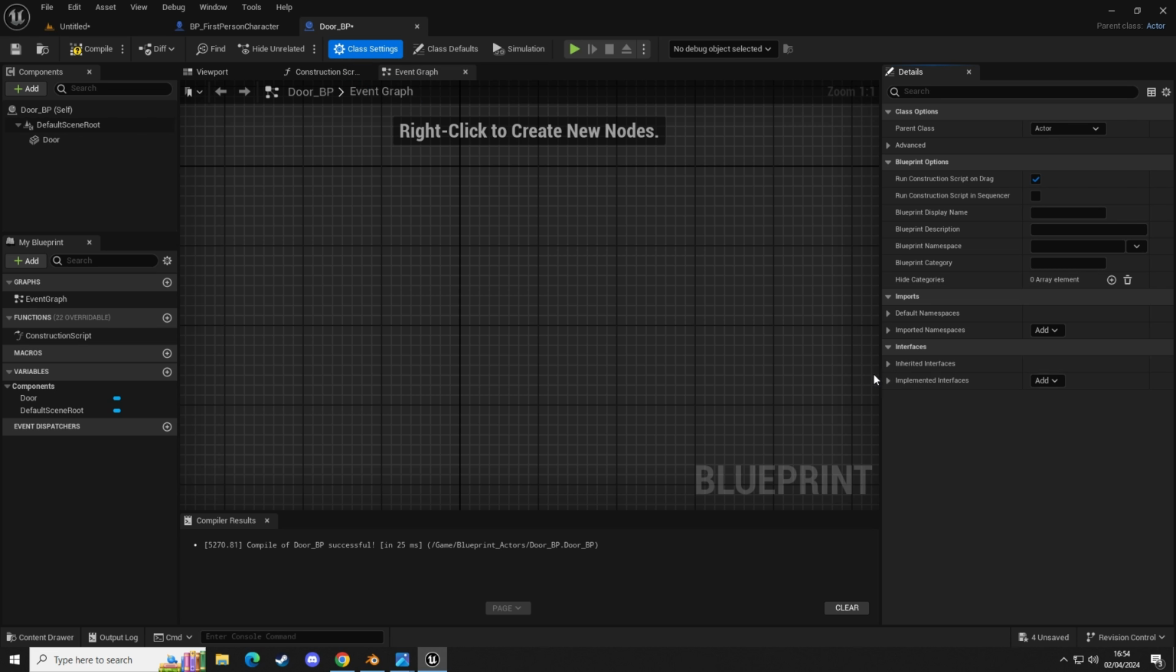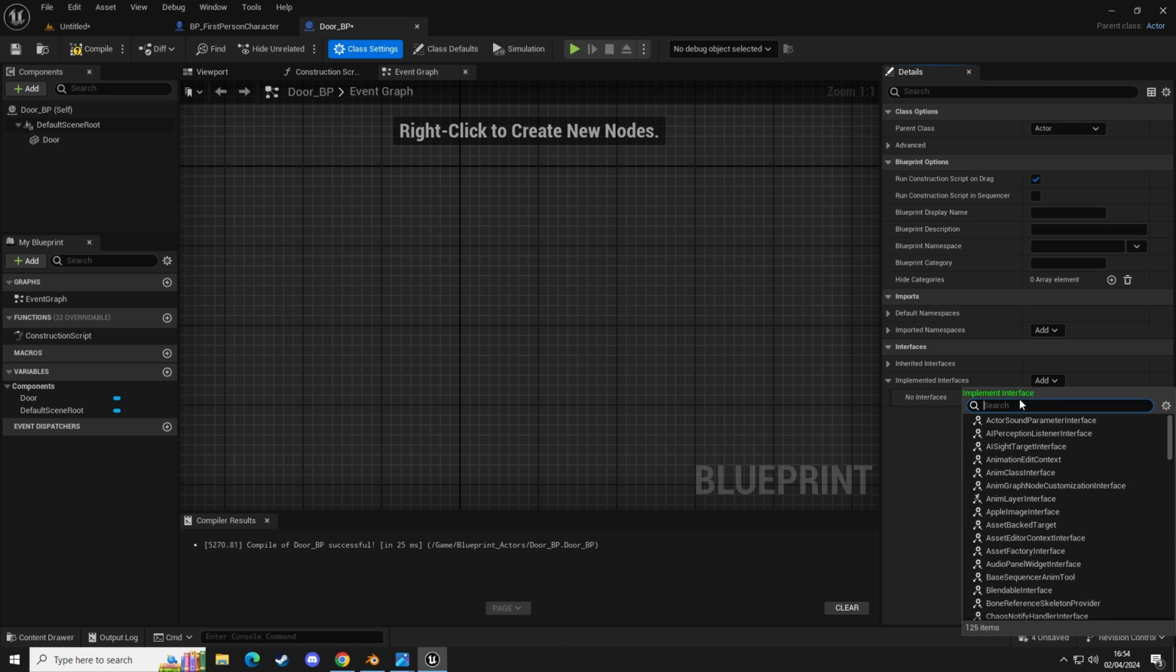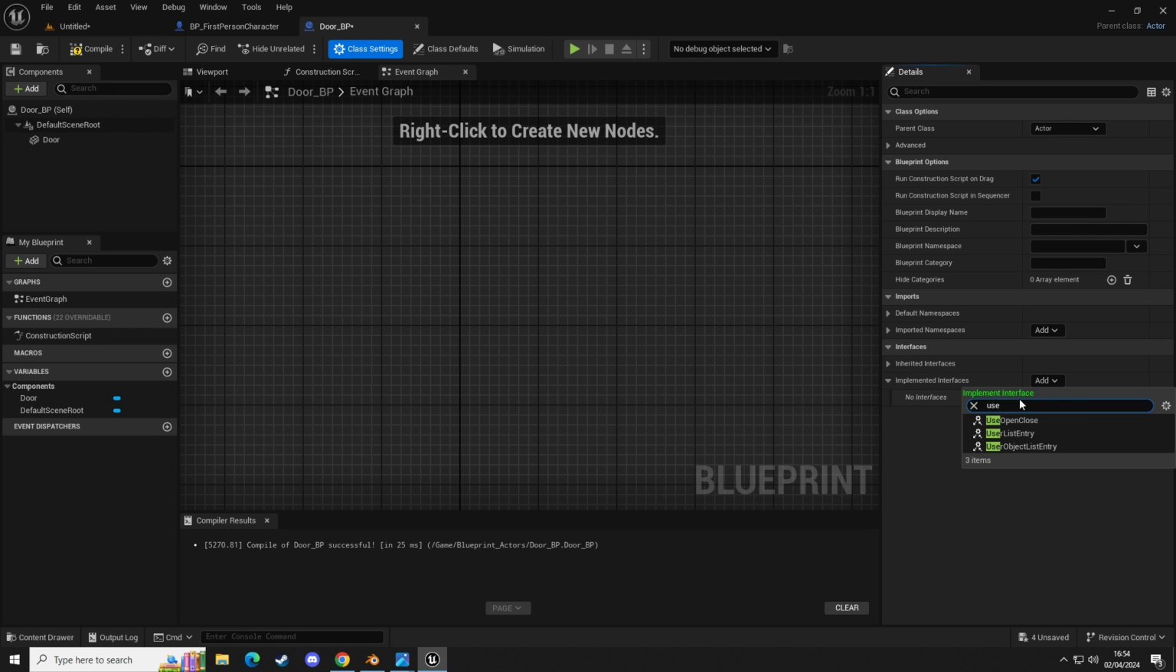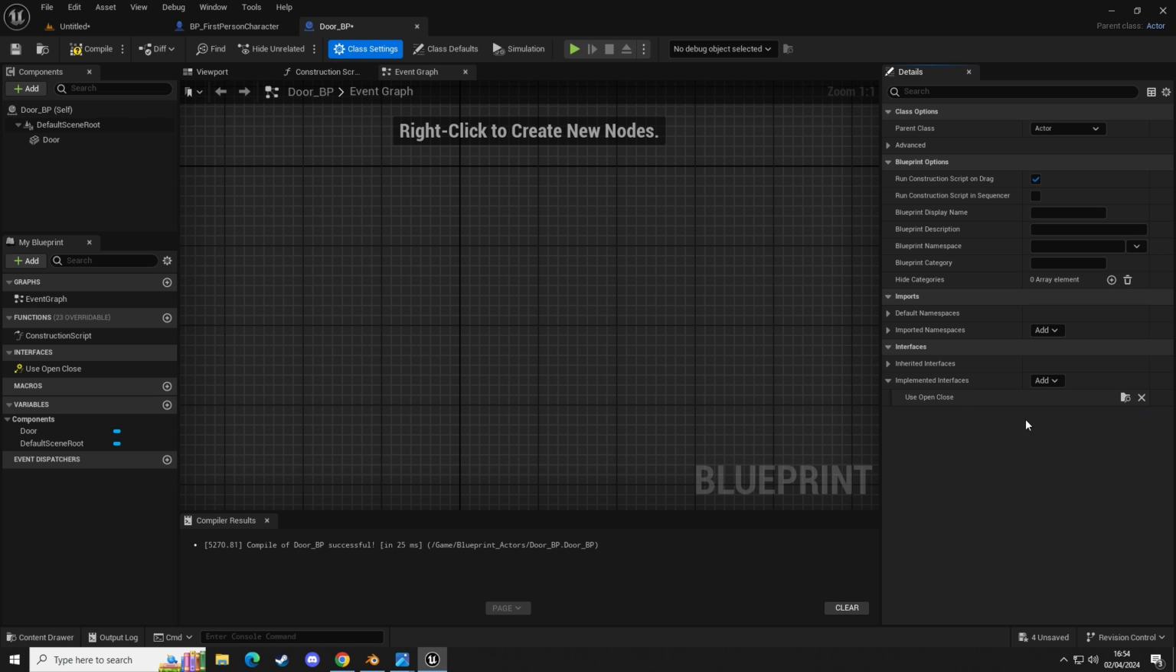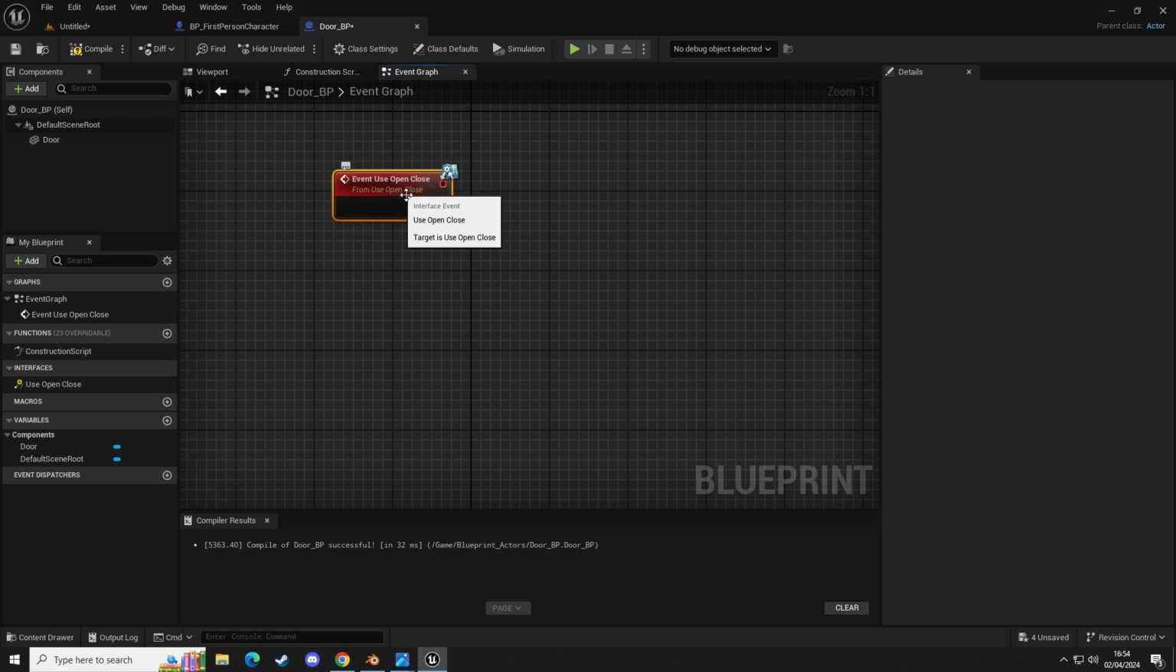Once we're in class settings, we're going to go to implemented interfaces. We're going to click add. I'm going to type in use open close. You can see here, use open close. Perfect. Compile that, save it, just in case it crashes. And we can drag that in. Actually, double click it, it will add it. Sorry, not drag. Double click and it will add it to our graph.